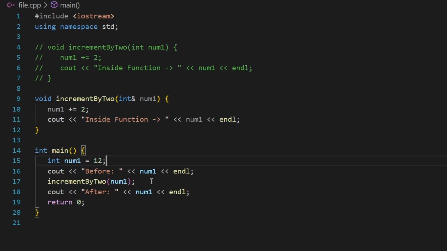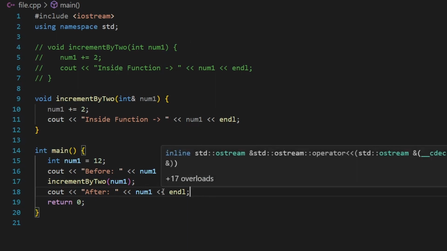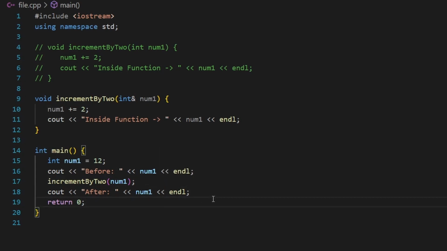And because we modified the original value inside memory, definitely right here we'll get 14 because num1 stores this value and you basically affected what is inside num1. So basically you will get 14 in here, in this message, and right here also. And this is called pass by reference.